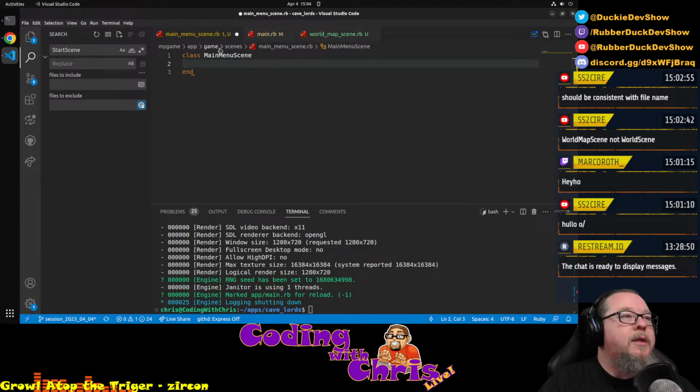And what are you doing indenting 4 spaces? VS Code, you bastard.